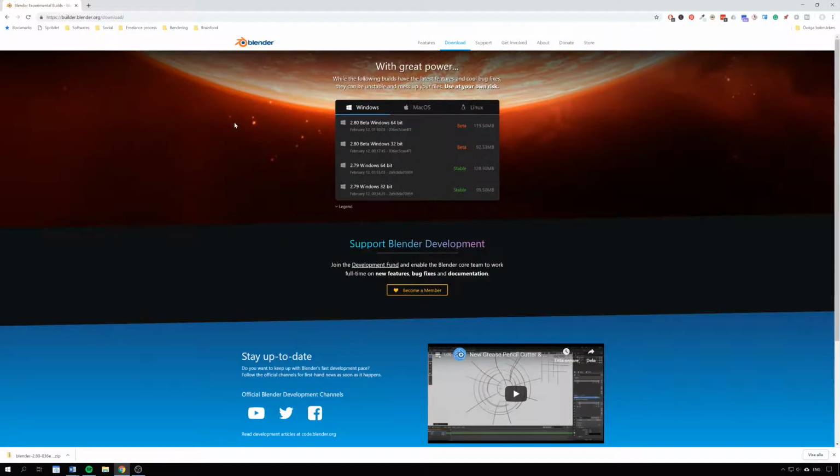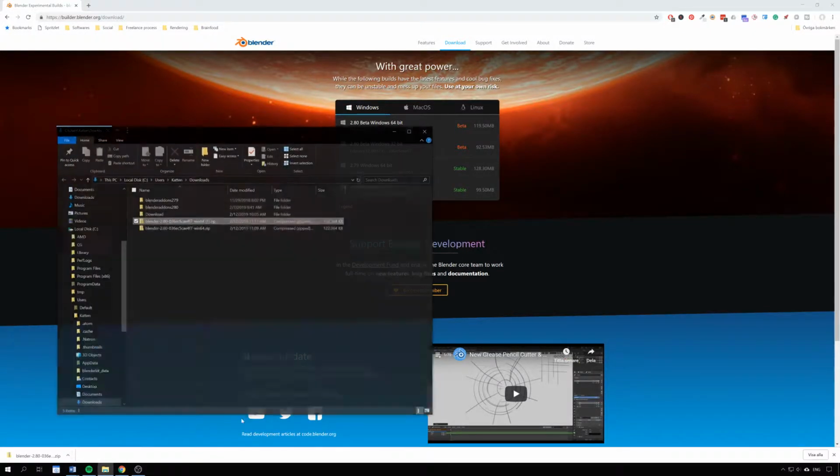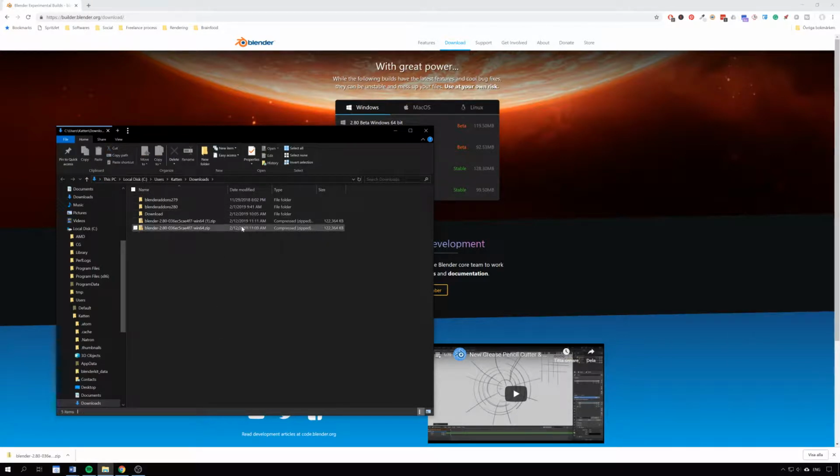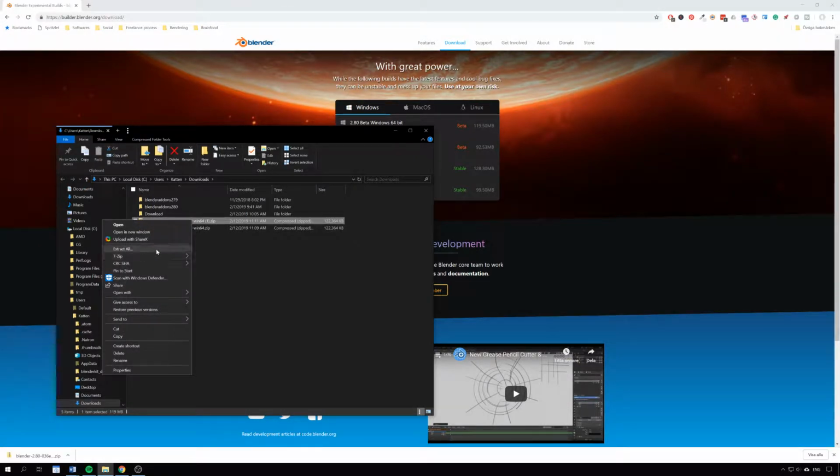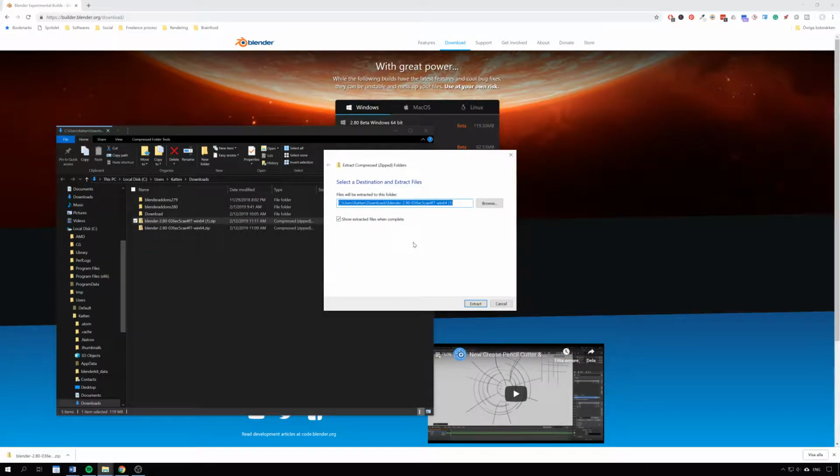Okay, so that just finished. So now I'll just click right here, and my operating system is in Swedish, but it says viewing folder. So I'll just hit that and find the folder here. And apparently I downloaded it twice. So we'll just go with this one here, and right click and choose extract all, and just hit extract here.